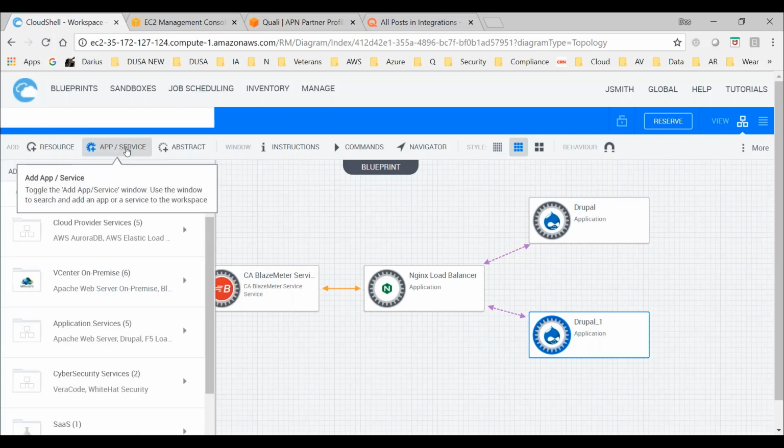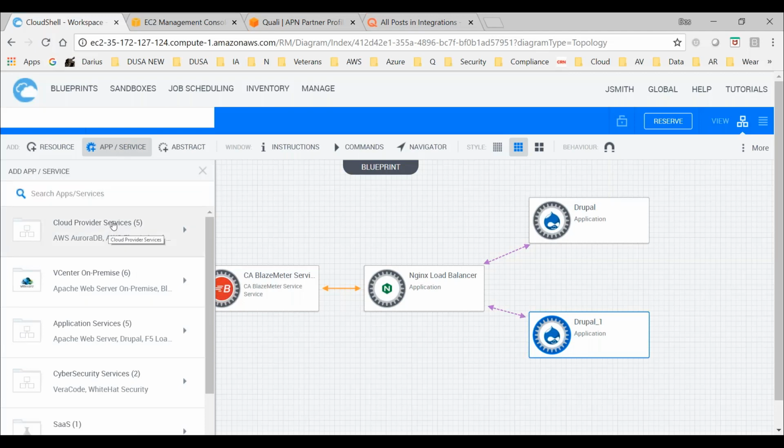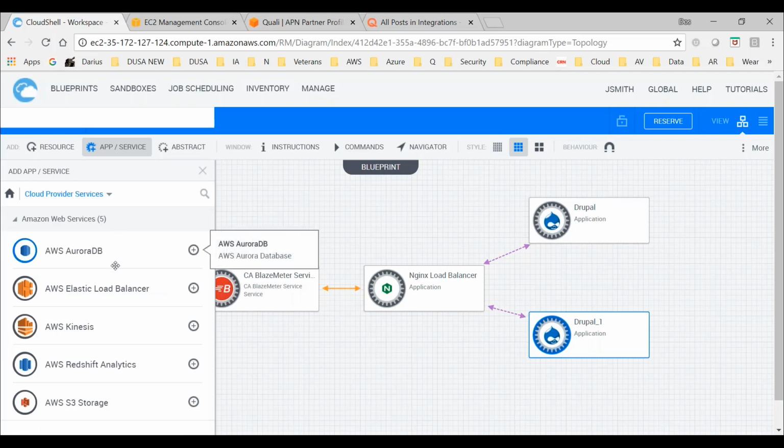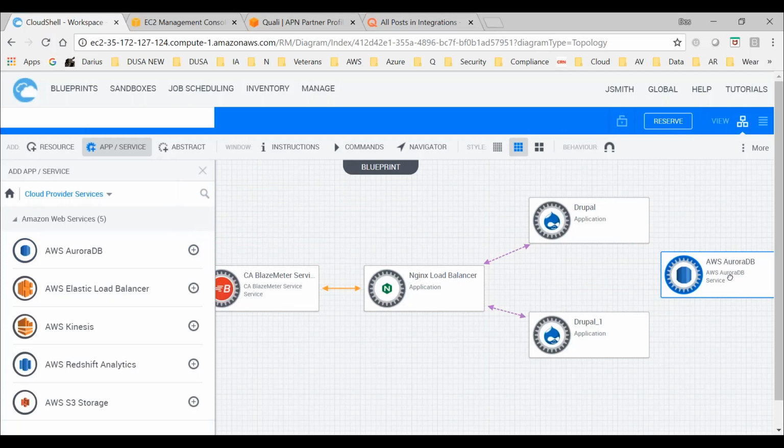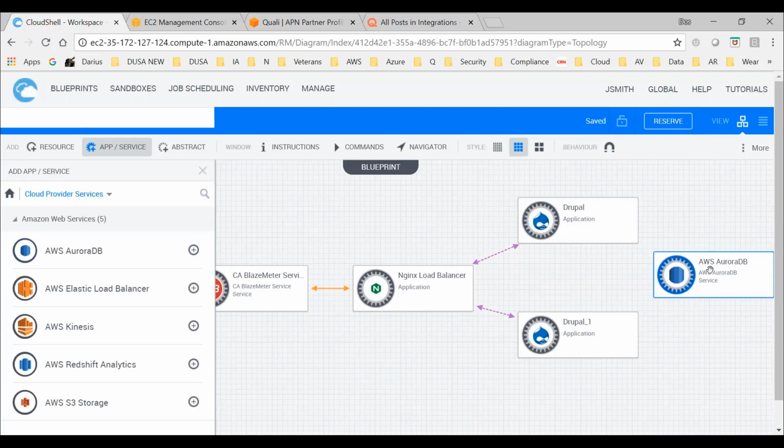So what we want to do is come over to our left-hand side and select from our drop-down catalog what we actually want to include. Here I've got cloud provider services, and a bunch of components identified for their respective AMIs within Amazon. I'm going to select the AWS Aurora DB. It's a simple selection, and then it's drag and drop, very easy to use.